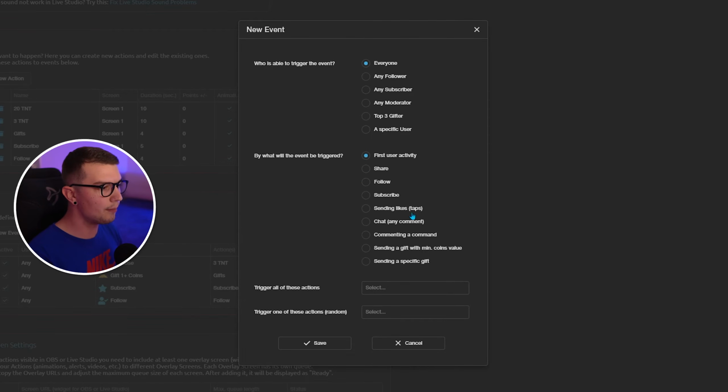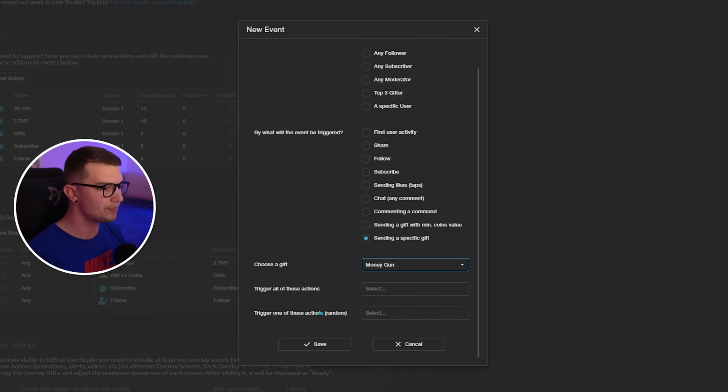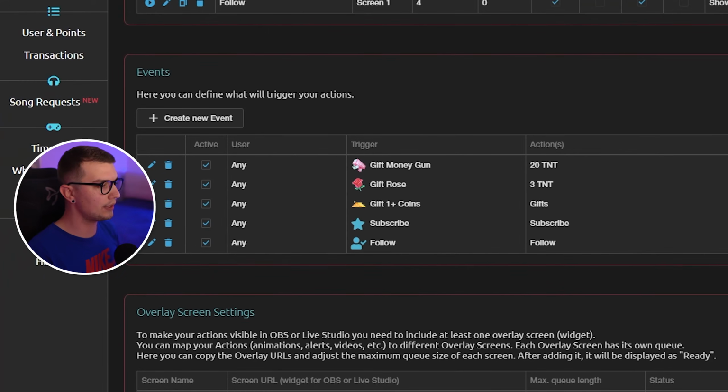So same thing, by what? Sending a specific gift. Let's just say, I don't know, money gun. It doesn't really matter. You can put whatever you want. And then trigger the action, 20 TNTs. So that's a TNT rain, money gun, save. And now if somebody sends a gift rose, it will spawn 3. If somebody sends the money gun, it will spawn the 20 TNT rain.